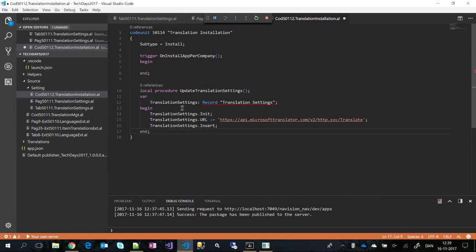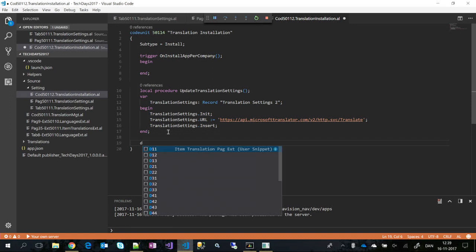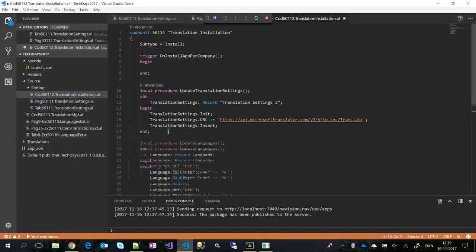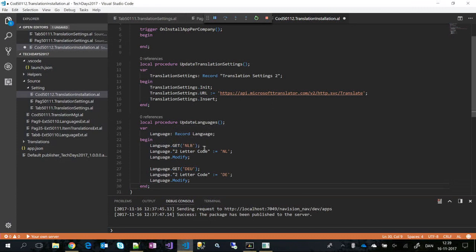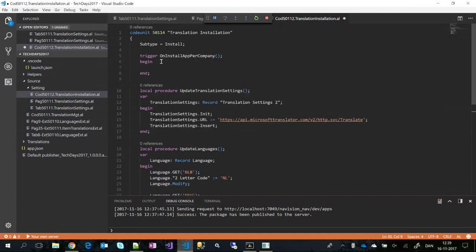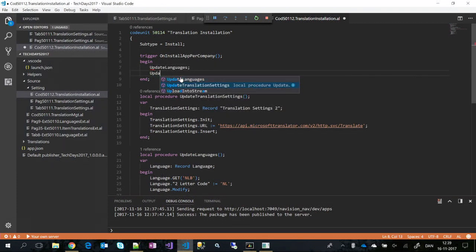to update my settings. So I have the translation settings, which is now called translation settings 2, which I init, I set the URL, and I insert the value. And then also I would like to add a few languages, these 2-letter language codes, so that I don't always have to go in and manually set them. So I'm going to add Flemish and German in this case. So now in this OnInstallAppPerCompany trigger, we should call these 2 functions that we just created. Update languages and update our translation settings.